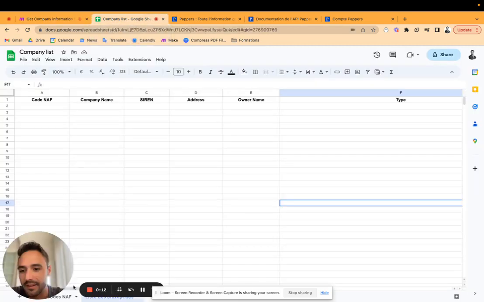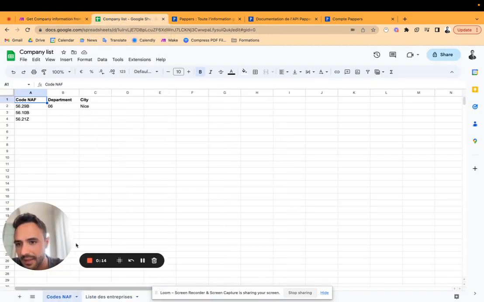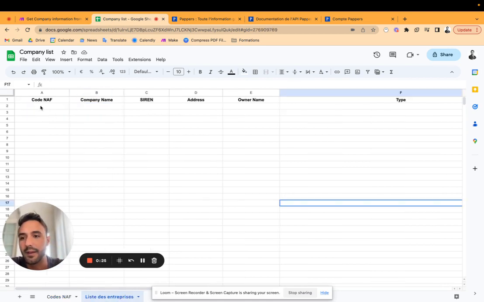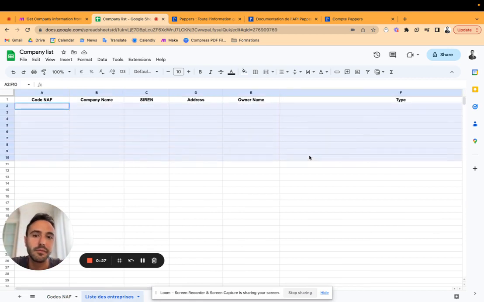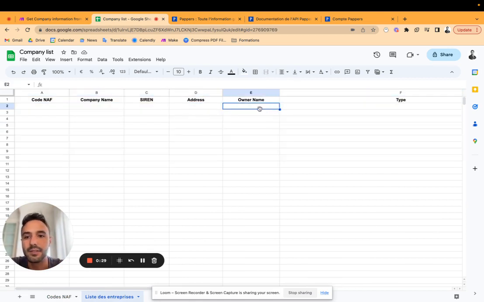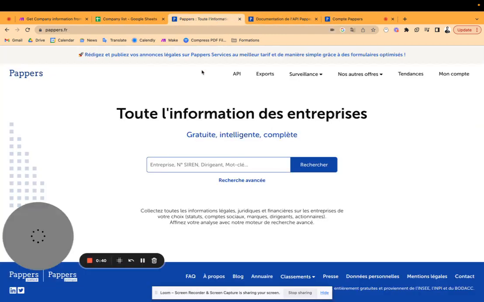So in my Google Sheet here I have some codes. Code nav, it's a French code number. I can choose the code name for the code number for the region and the city. Okay, and I want to retrieve this kind of information: the address, the owner name, the company name, and the code of the typology of the company. So all this information is present in Pappers.